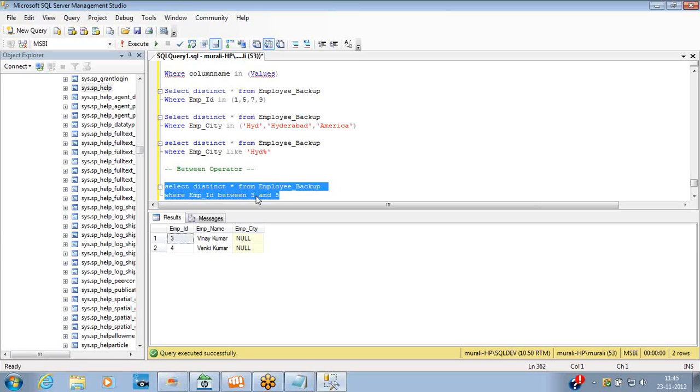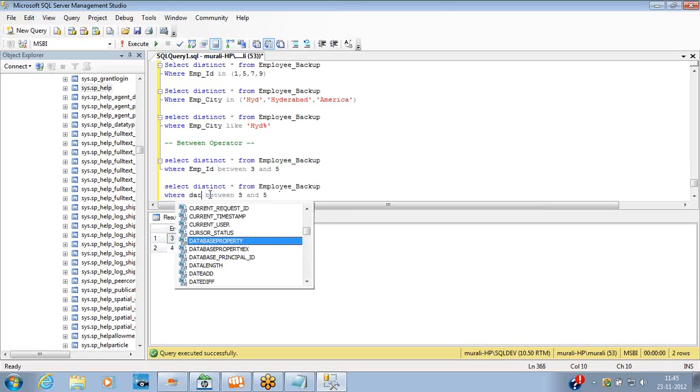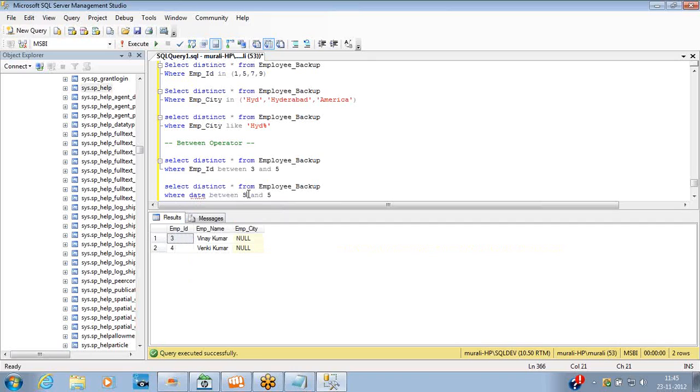And similar to this, for dates, the syntax will be like this: where date between, I'm giving an example, there is no column called date in this table. Date between 21/10/2012 to 21/11/2012. That means what are all the transactions that happened between 21/10/2012 to 21/11/2012. So this is how you can give the dates.